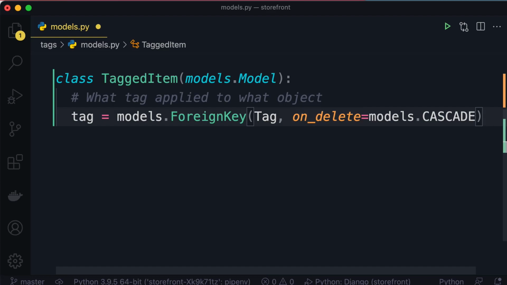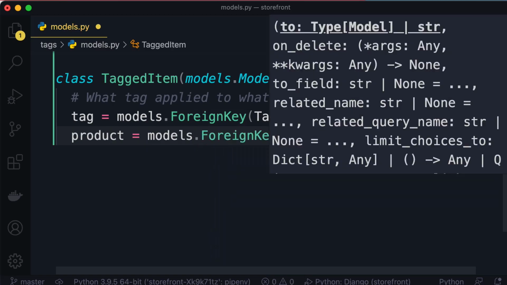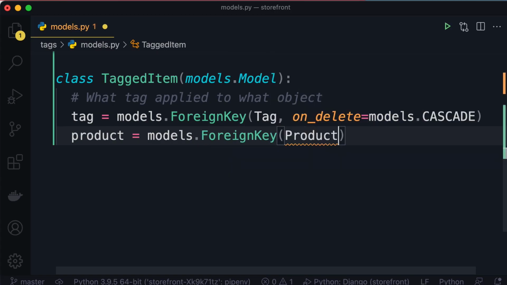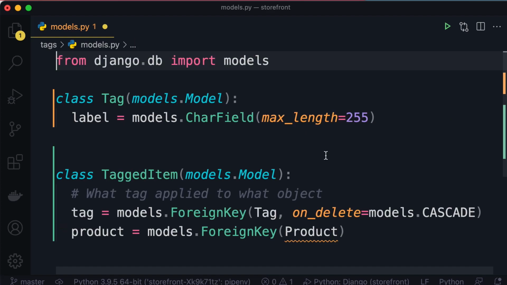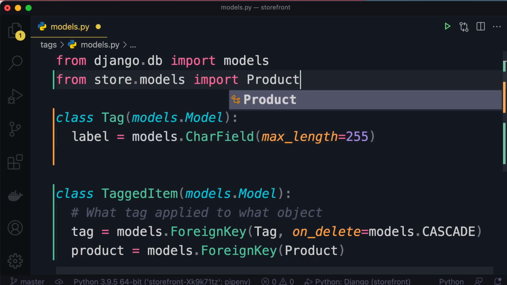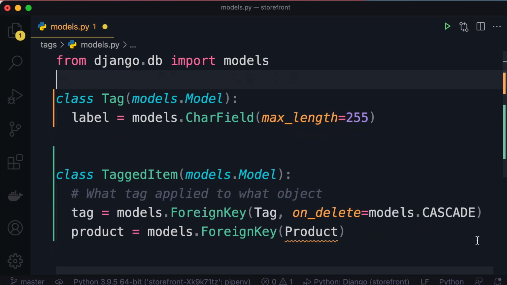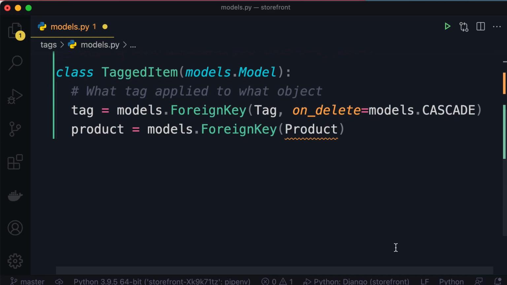Here's the poor way of implementing this. If we add a field called product, then we need to set this to a foreign key to product. Now, with this implementation, we have to import the product class on the top, and that means the tags app is going to be dependent on the store app. So look, if we say from store.models import product, now the tags app is dependent on the store app. We don't want to do this. What if tomorrow we want to tag articles or videos? These are completely different apps. So the tags app should know nothing about these models. So delete this line. What we need here is a generic way to identify an object.